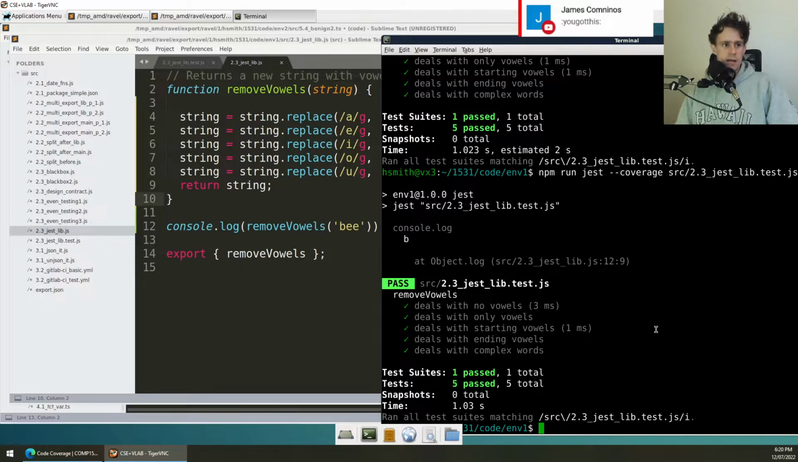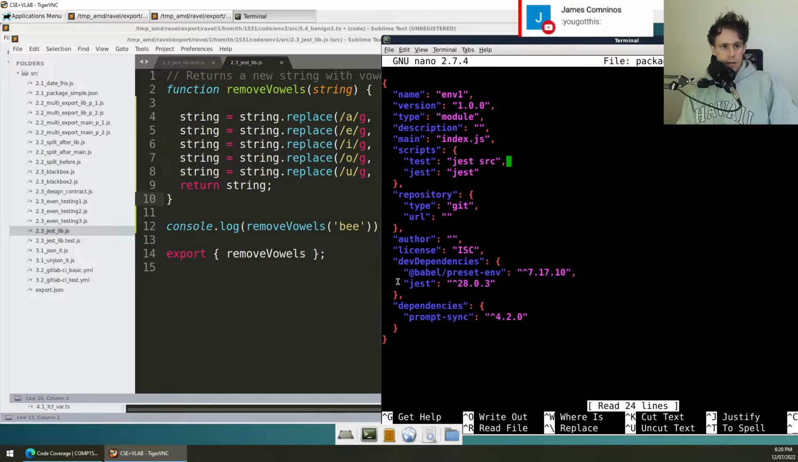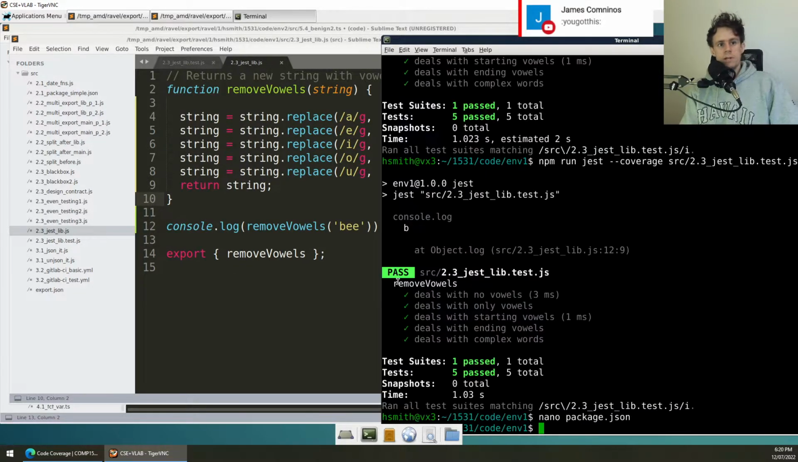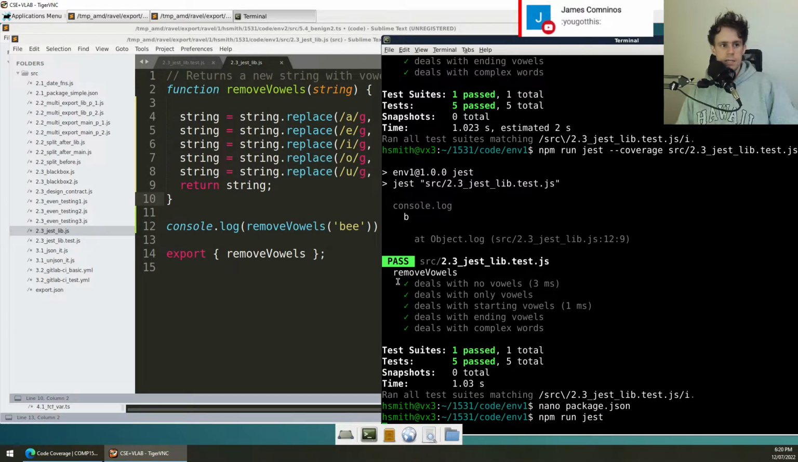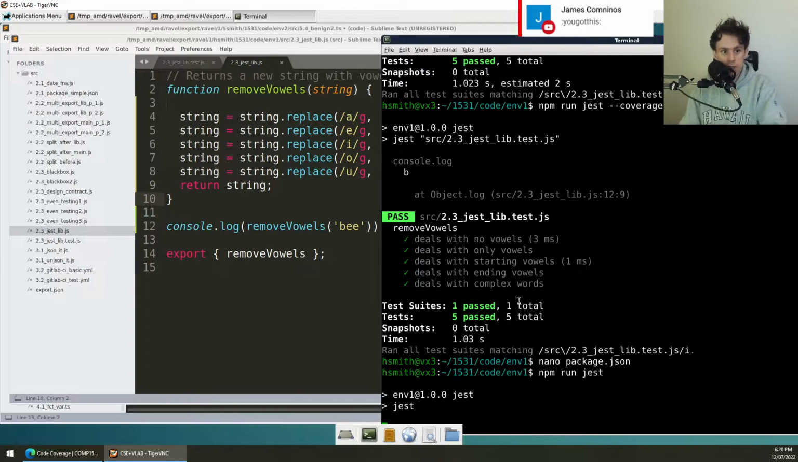So you probably have to add it to the script itself. So if I just modify this, Jest, because if we just run Jest by itself, it will run all the tests in the file. npm run Jest, because that's what I've defined in the package.json here.